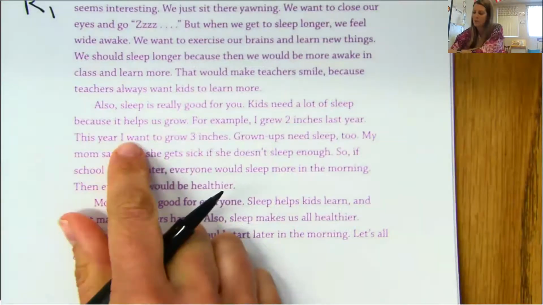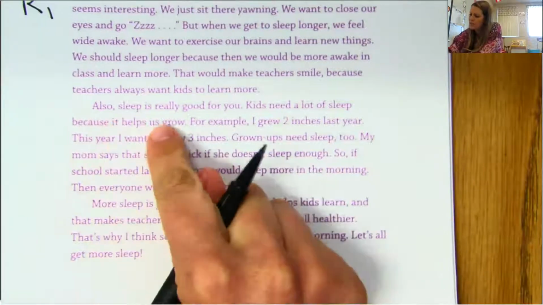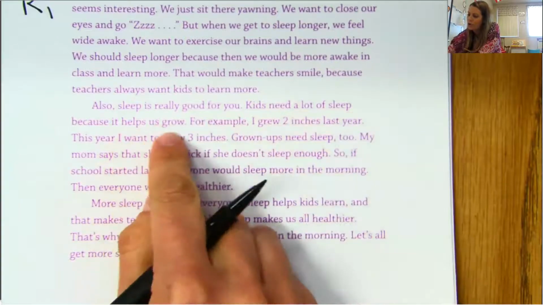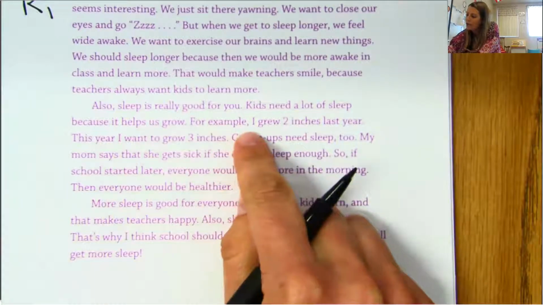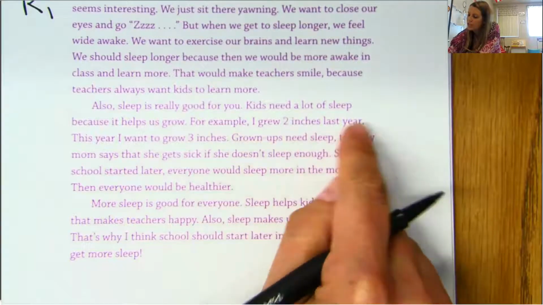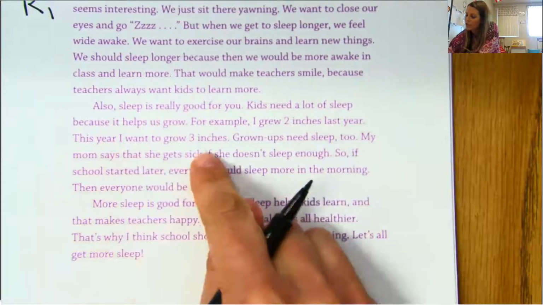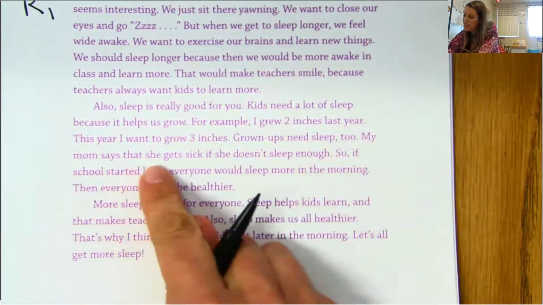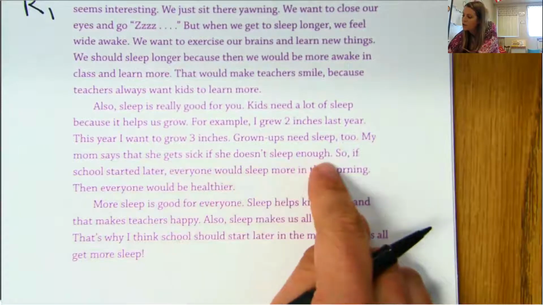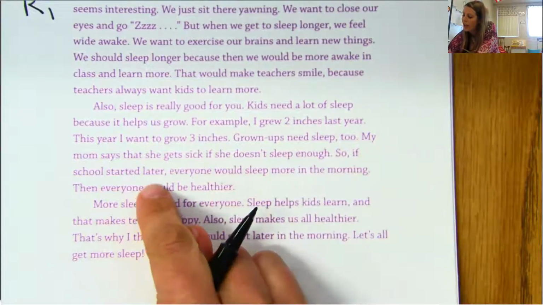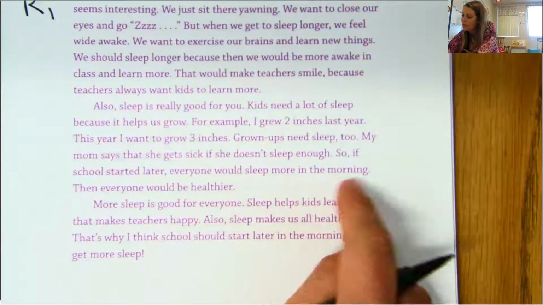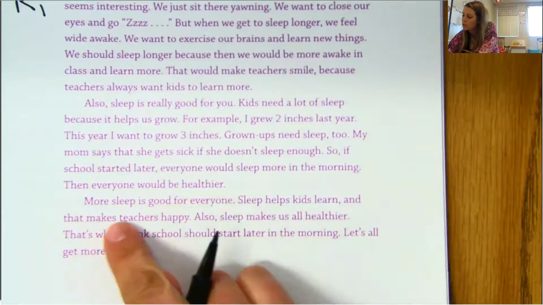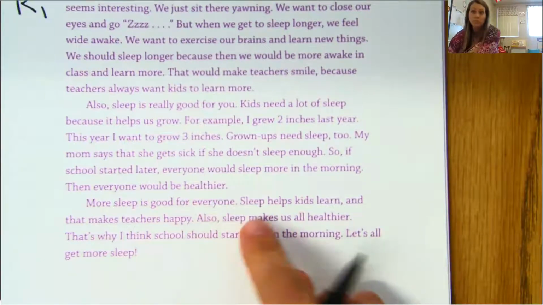Let's go ahead and read the next paragraph. Also, sleep is really good for you. Kids need a lot of sleep because it helps us grow. For example, I grew 2 inches last year. This year, I want to grow 3 inches. Grown-ups need sleep too. My mom says that she gets sick if she doesn't sleep enough. So if school started later, everyone would sleep more in the morning. Then everyone would be healthier. More sleep is good for everyone. Oh, sorry. That's the last paragraph.